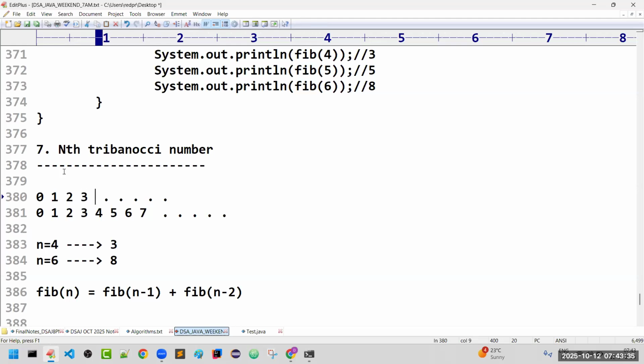Next, the previous 3 numbers give 6. Next, the previous 3 numbers give 11. Next, the previous 3 numbers, how much will you get? 20. Like that it is going to calculate. Then 37. Like that you will get. So if you give n equal to 4, the expected output should be 6. If n is equal to 6, the expected output is 20.